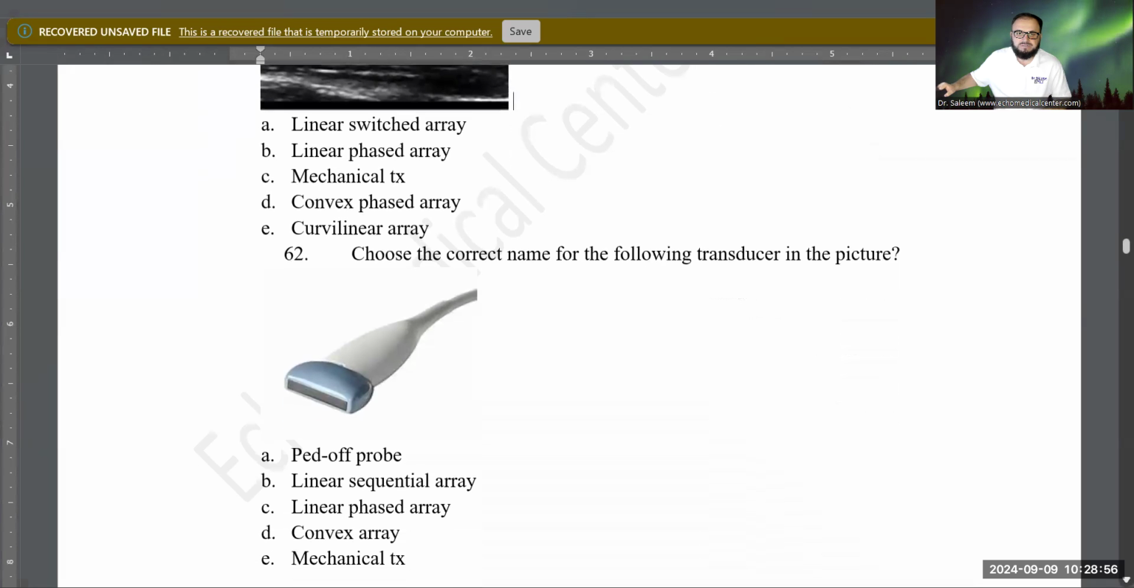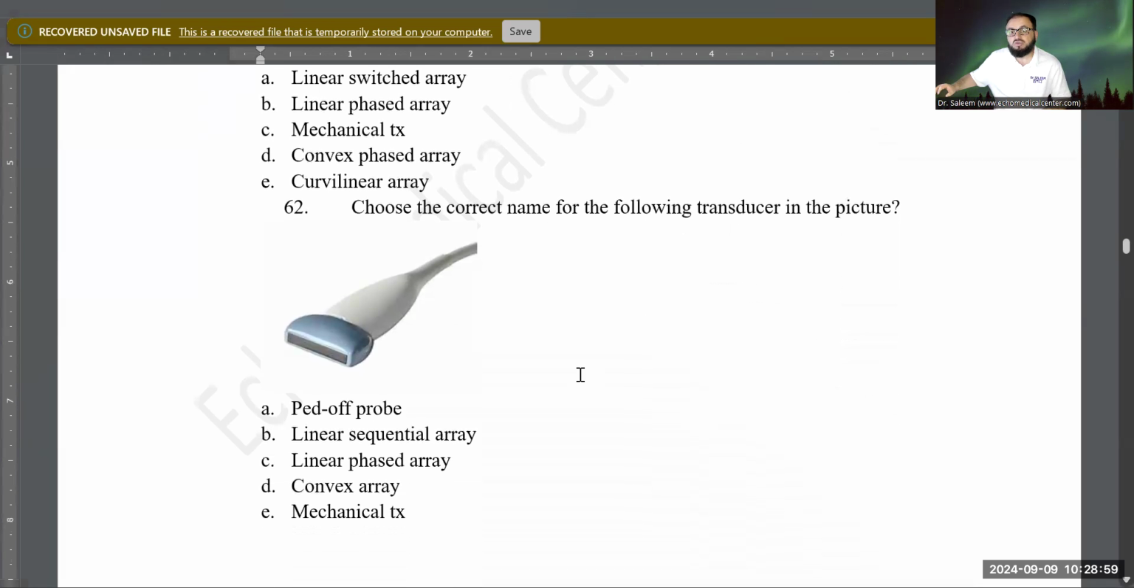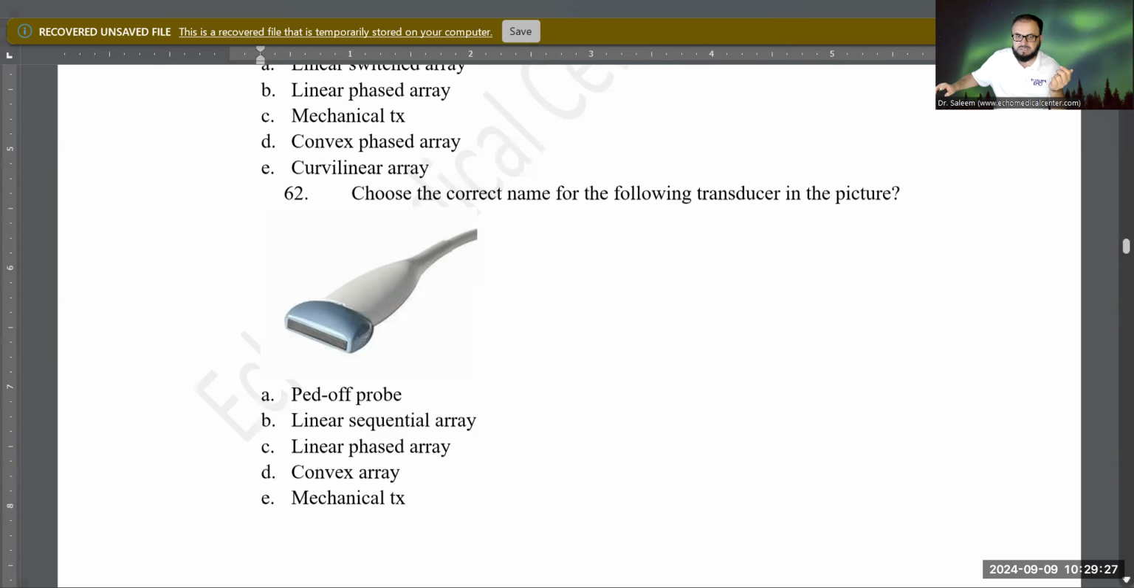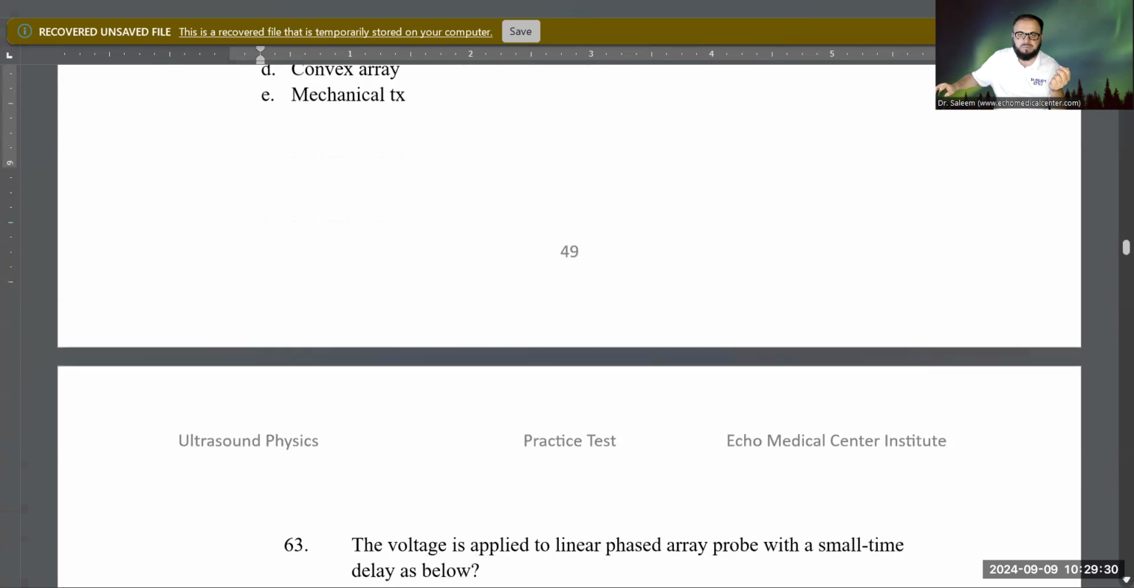Okay, let's do this question. It says, choose the correct name for the following transducer in the picture. So this is a transducer. What's the scientific name for this one? Is it a PDOF probe? Is it a linear sequential array probe? Is it a linear phase array probe? Is it a convex array probe? Or is it a mechanical transducer? Yes, I also agree. It is called a linear sequential array. B is the correct answer. Absolutely correct.